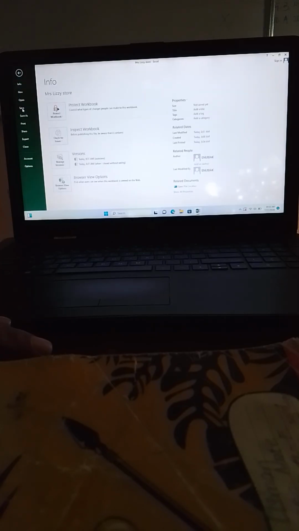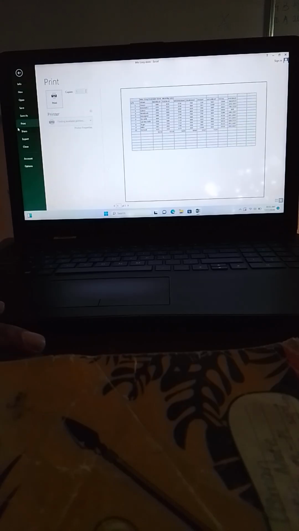Now let's preview it and see. As we want to print it this time around, preview. Can you see that? So that is the beauty of Microsoft Excel. If you've not gotten to this end of Microsoft Excel, you are not a pro. Thank you very much.